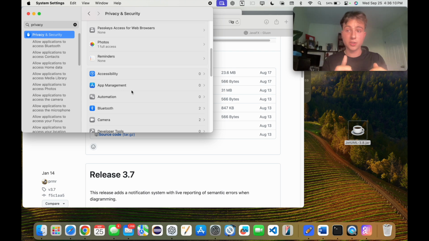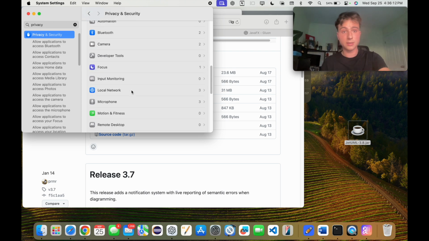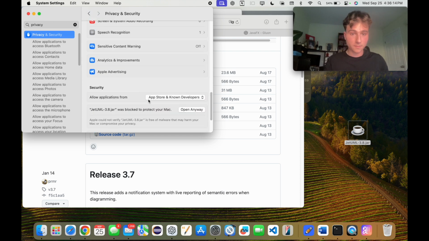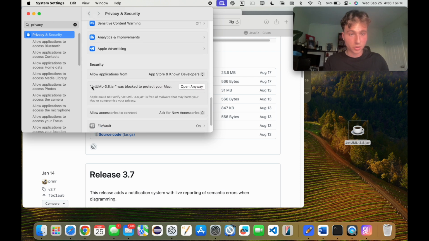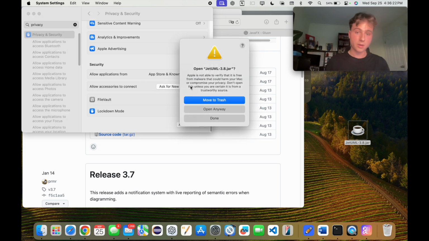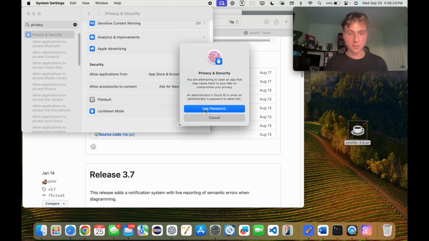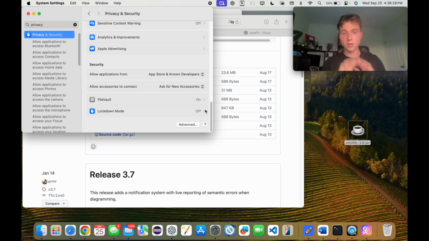And if you got that error message, then you're good because you're going to come here in privacy and security, and over here you should see this message at the bottom, which is JetUML was blocked to protect your Mac. You're going to press on open anyway, and then you're going to type in your password or just Touch ID, whatever you want. Now everything should be good. Obviously, JetUML hasn't appeared on the screen, and it shouldn't for you either. If it does, it's a bit strange.